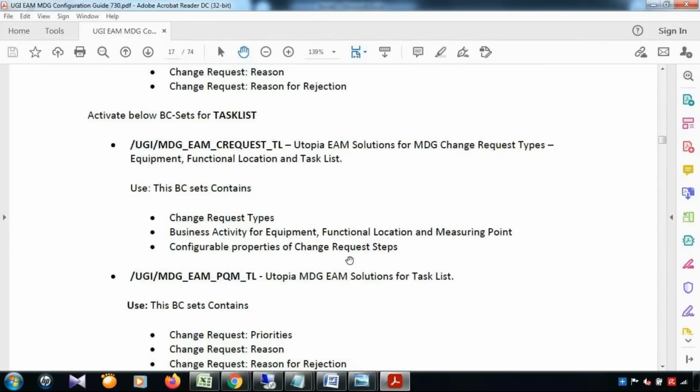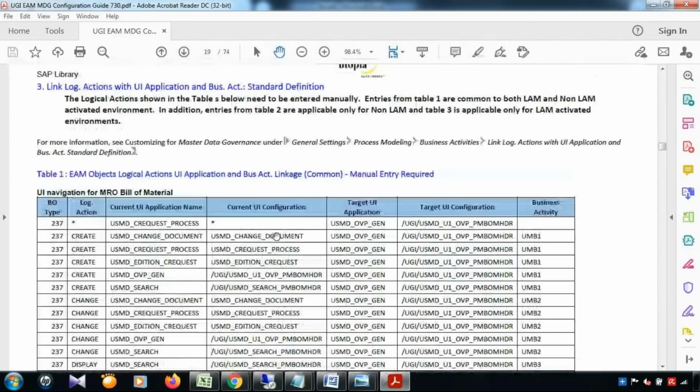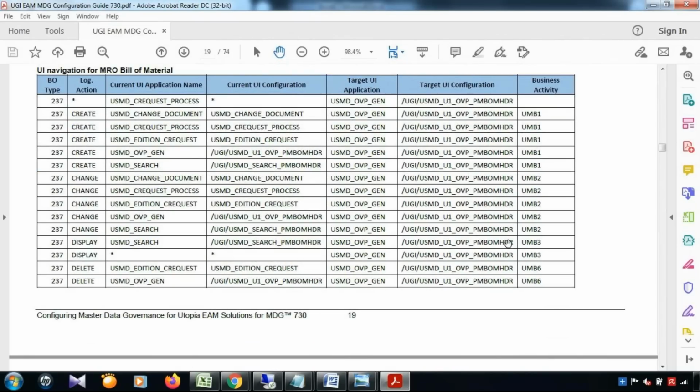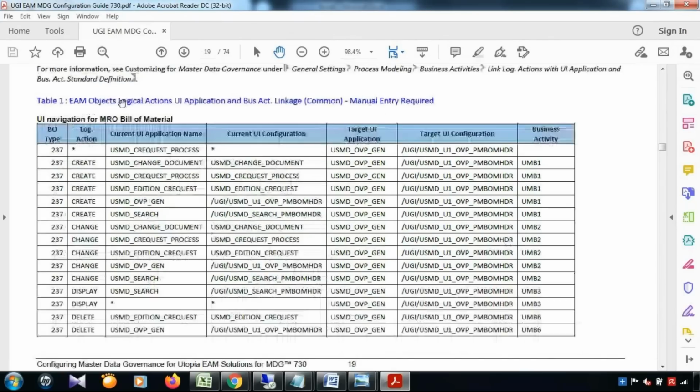These are things I'm not going into much detail about now. This is the information with respect to the BO type, whether it is a creation or change, basically what we see in the process modeling. So we have a BO type, whether it is create, change, or mark for deletion, etc., followed by the UI application details for the different types. This one is for the MRO bill of material. This is the BO type for create, change, display, and delete, and these are the following UI applications.